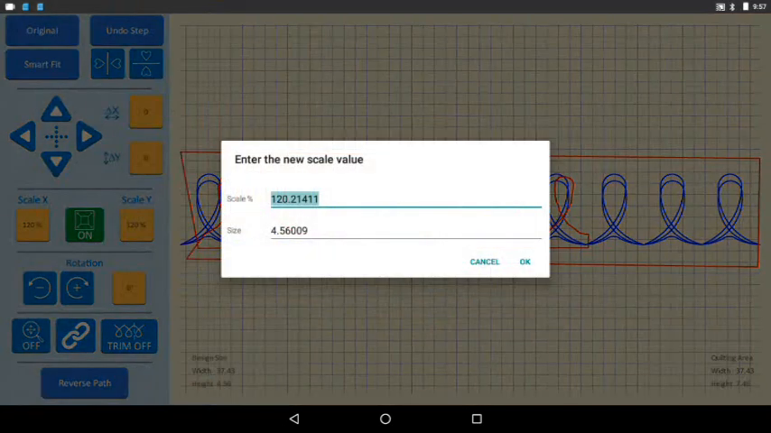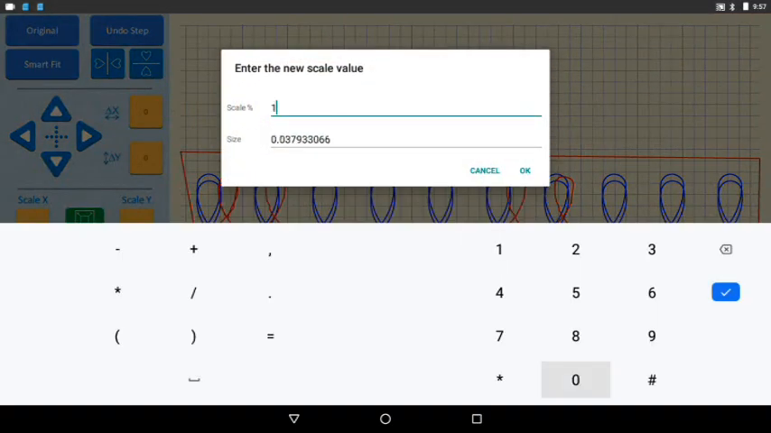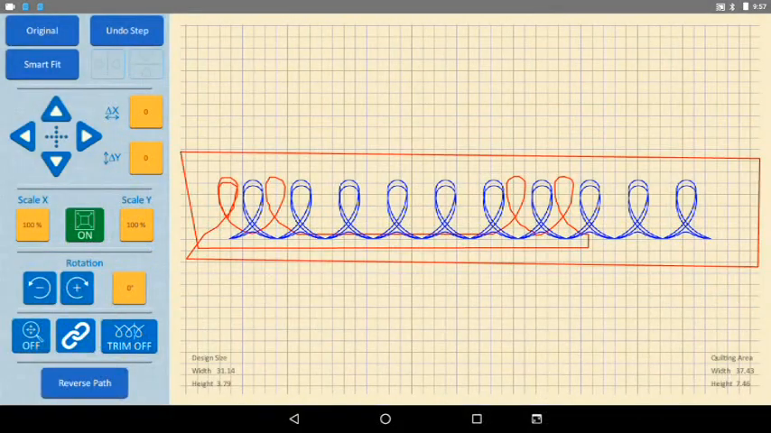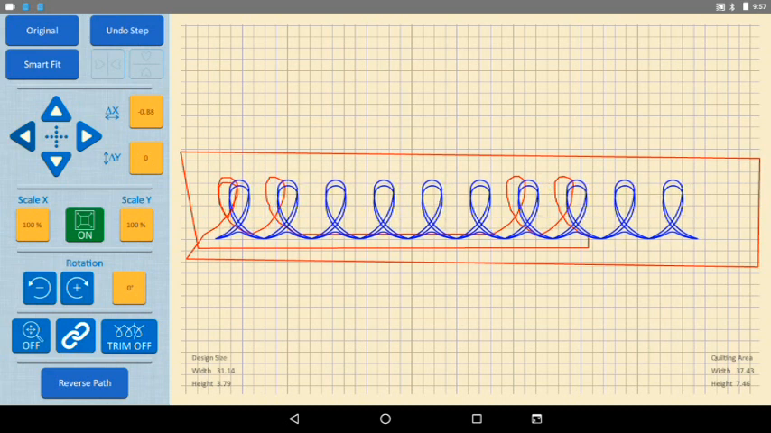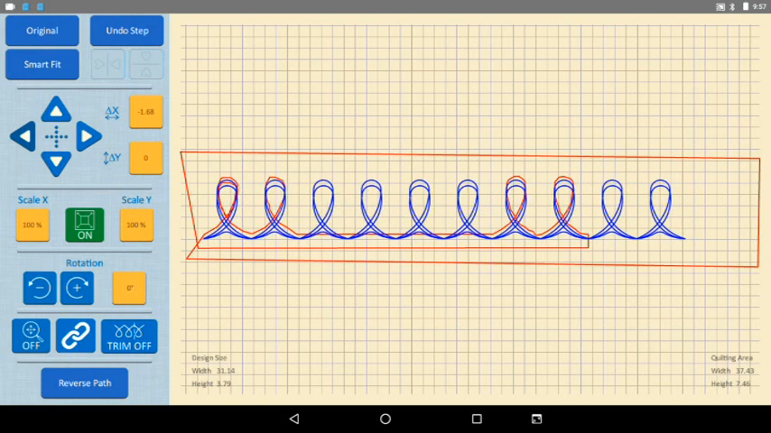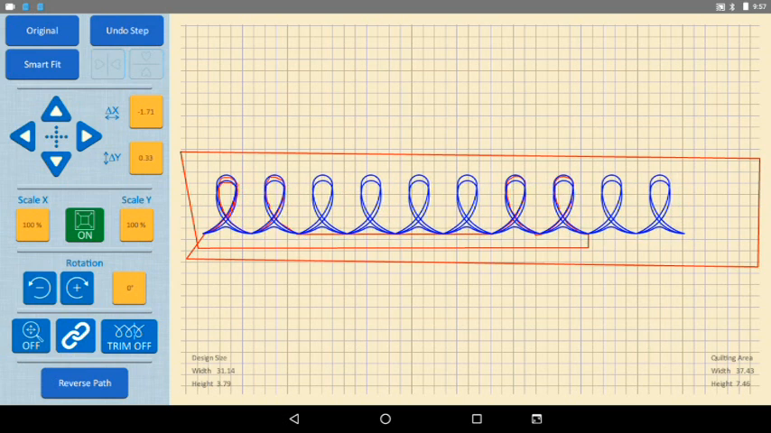I'm going to make absolutely sure that it's at 100%. Do not trust the little numbers that are on the X and Y yellow buttons if they say 100%, because it rounds it up, and it may be 100.7 or 99.3. You want it to be 100%, because you want it to exactly match your original design. So I'm going to move this design over, and I'm going to overlay it right on top of my original design.